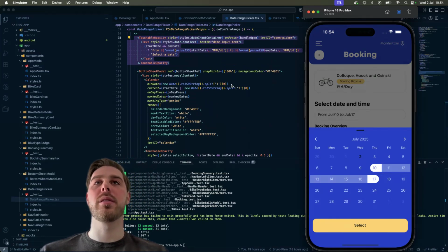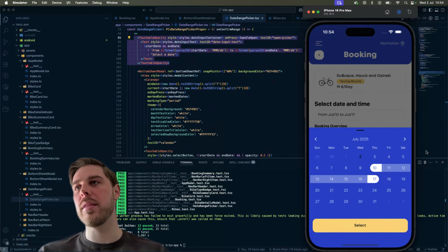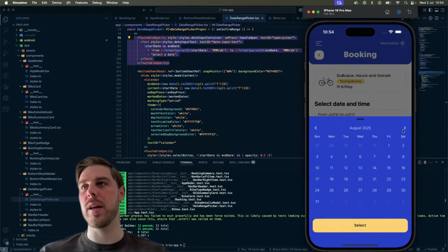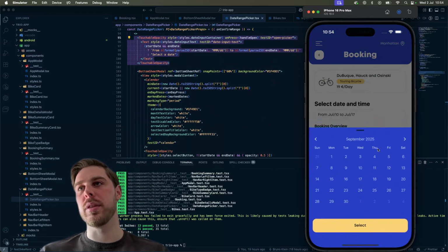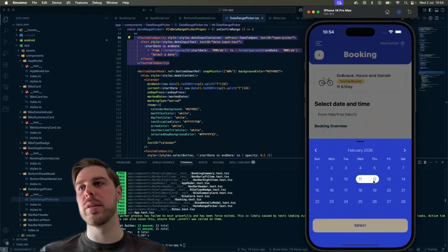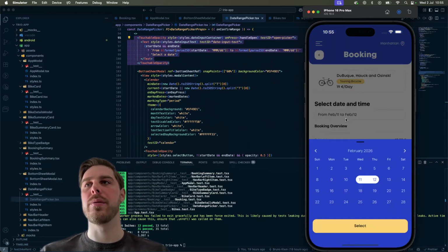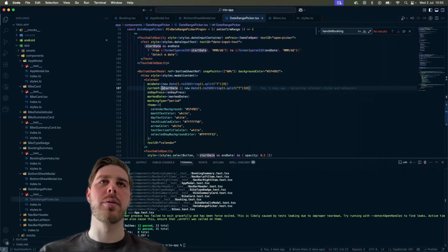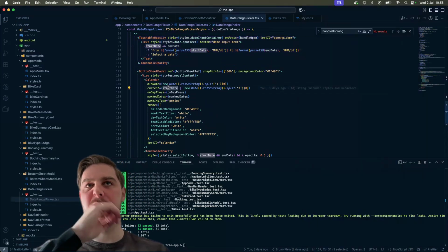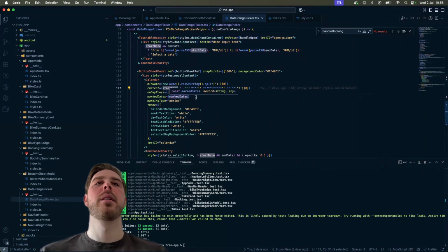So the min date is today, so I cannot schedule for a previous day. Let me just change it here. If I select it here, it will already open on the day that is selected. So in this current one, if I already had a start date, I put it here.